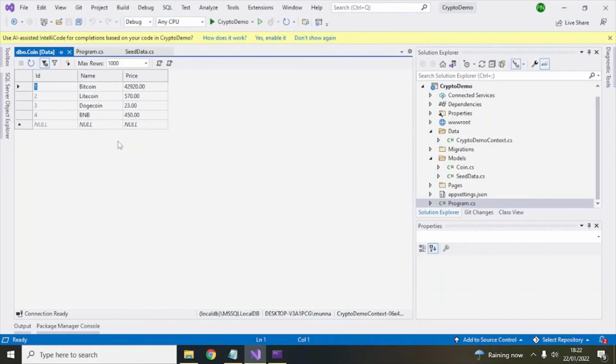So you can see all this data has been inserted here. Whatever data you just saw is coming from the database. It is not coming from anywhere else. So that is the data part.